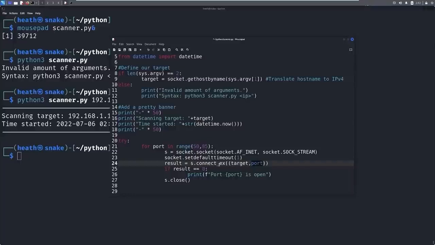Now s.connect_ex, this is an error indicator. So if a port is open, the error result returns 0. If a port is closed, it returns a 1. So if the result is a 0, we're going to say, hey, this port was open. If it's not, it's going to close out, and we're going to close this. Then we're going to go back to the loop and come through and try it again. So we're going to close out our socket connection on that port, come back, try 51, 52, etc.